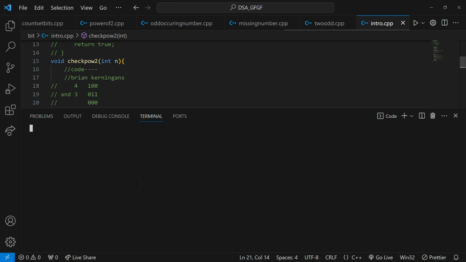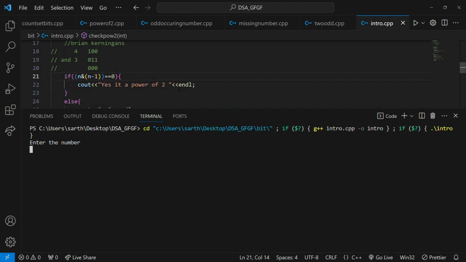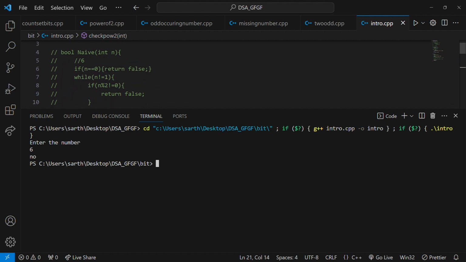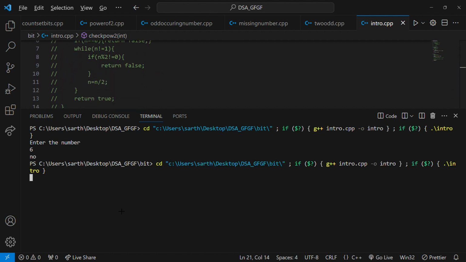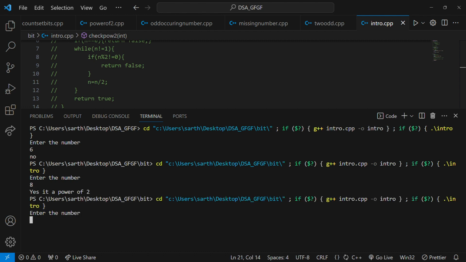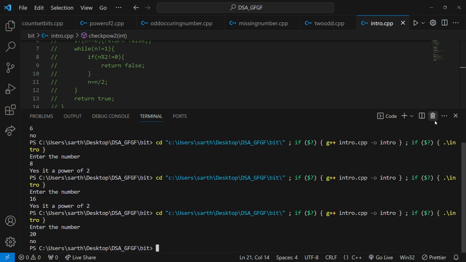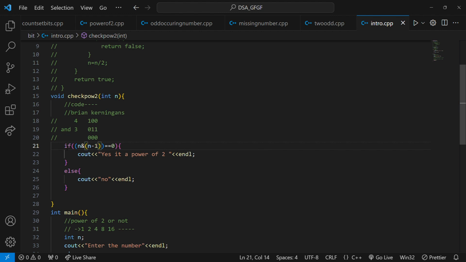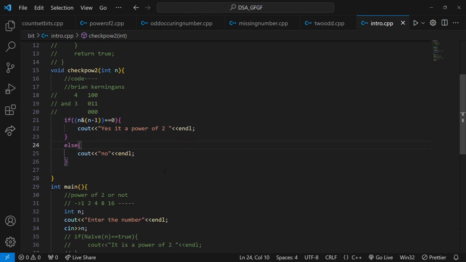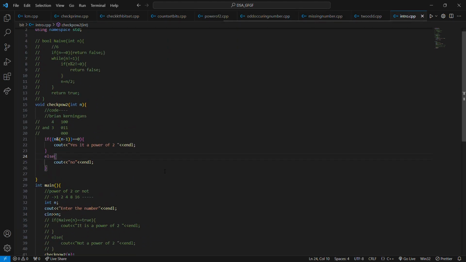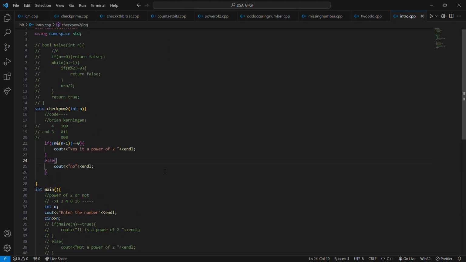Let's run this code and check whether we are getting the right output for multiple test cases. Let's give input as 6. No, we have seen in the naive logic that 6 is not a power of 2, so that's why it is giving us the no output. For 8, yes, it is a power of 2. For 16, yes, it is a power of 2. Let's see for 20, no, it is not a power of 2. So this is the efficient approach and it takes big O of 1 time. This is how we implement our code for checking whether a number is a power of 2 or not.